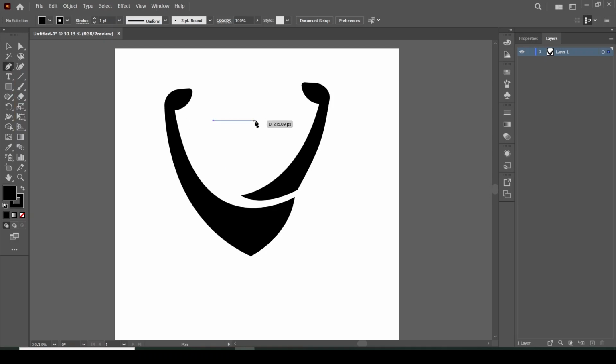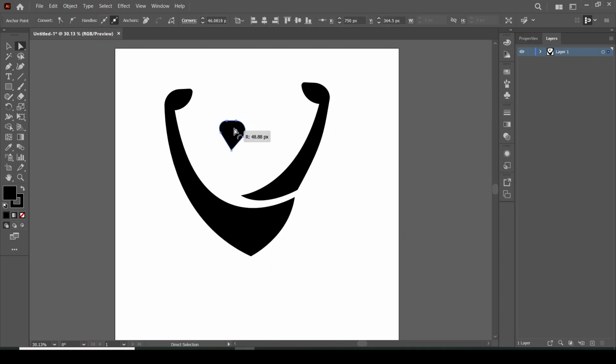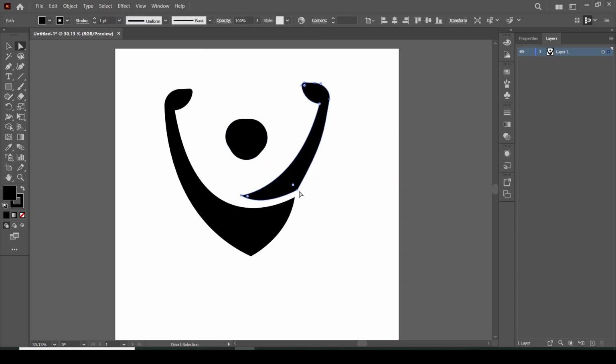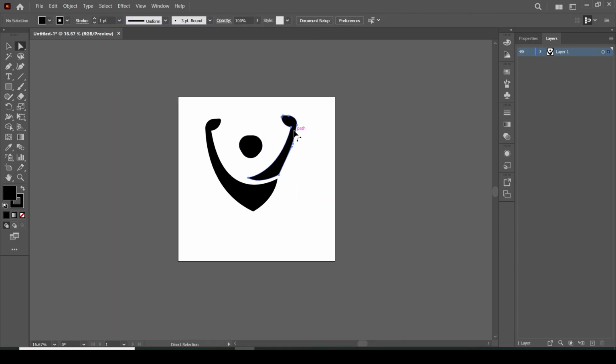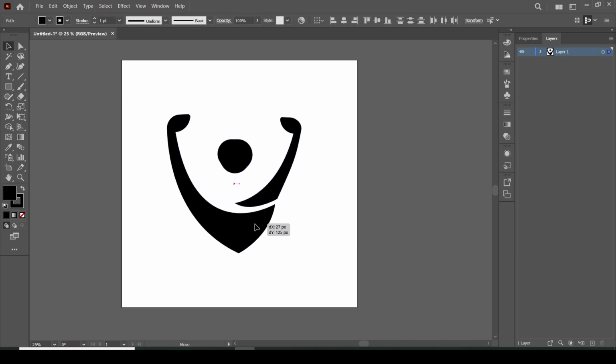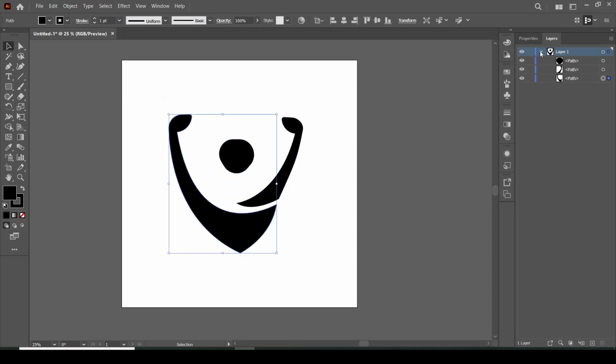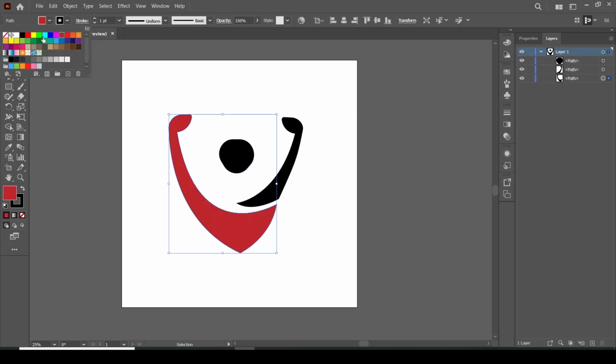Click on the pen tool, draw a triangle. Click on the Direct Selection tool, round the edges of the triangle. Now it is time to give our logo a color.